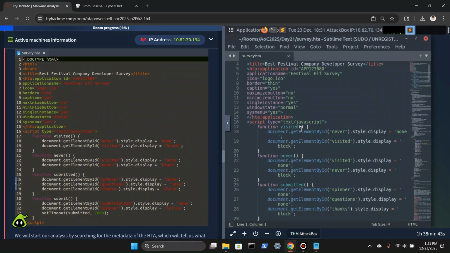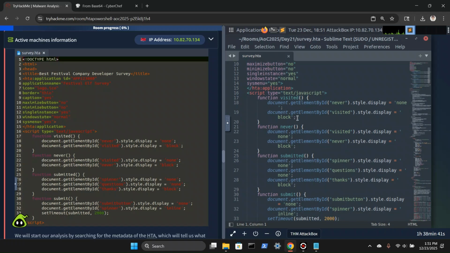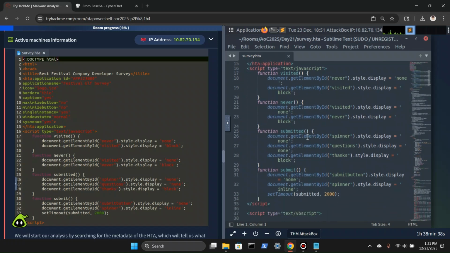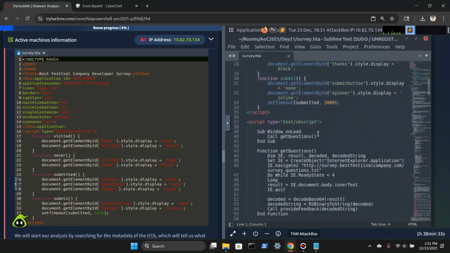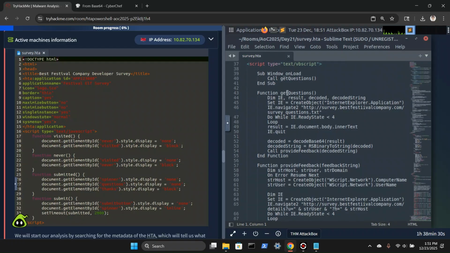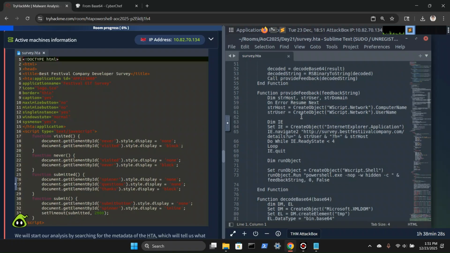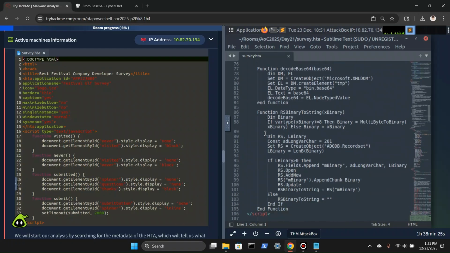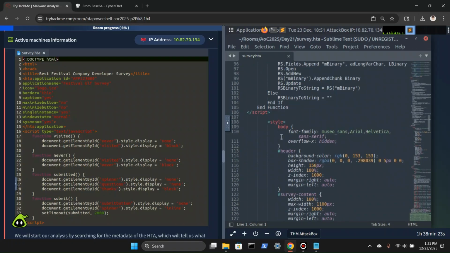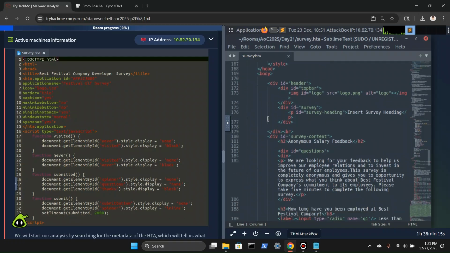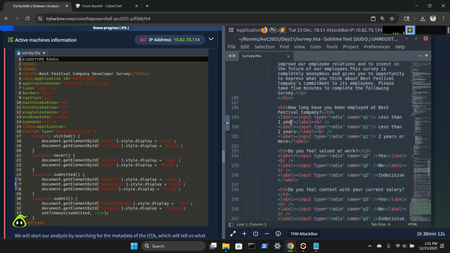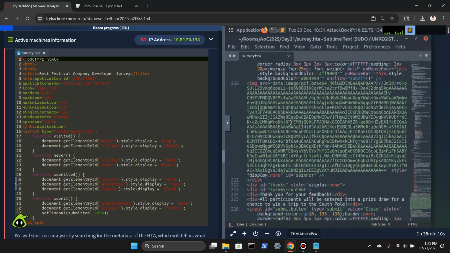So it's a JavaScript. Function visited, function never, function submitted, function submit. And then we have some script of a VB script. Same thing, we got a function section, in function, so on and so forth. And then for style, we have the style section here. And then we have our body. Anonymous salary feedback. And we have an image right here.